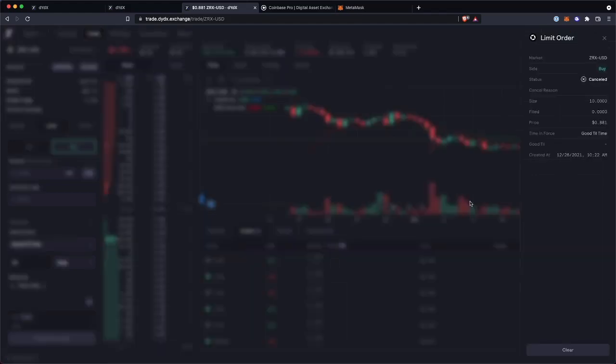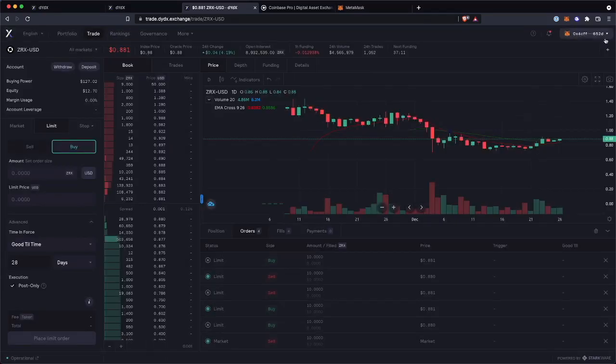If we click on the order, we can see more details and it shows us that it was canceled. The reason it was canceled is because we are using a post-only order. However, our order was immediately crossed on the order book, which would have used the taker fee tiers, so it was automatically canceled. Let's go ahead and try a limit order again with post-only execution enabled.